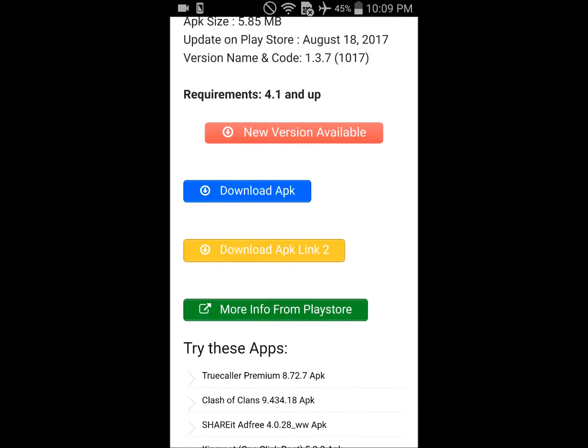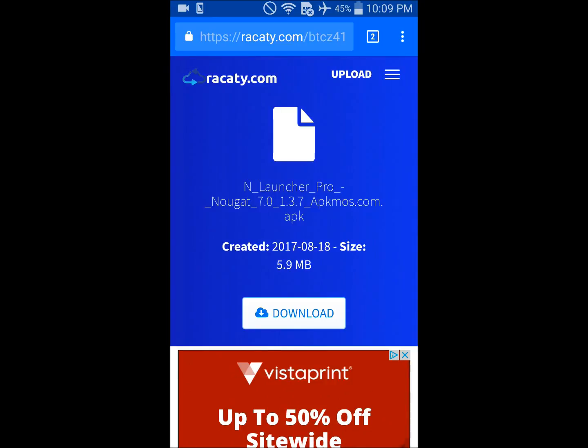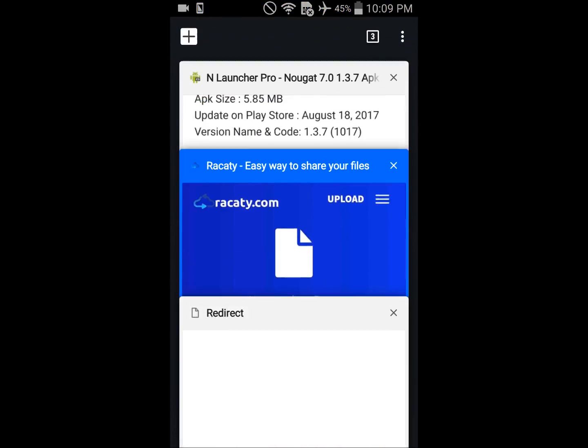I'm going to click on the blue one, but if that doesn't work, just use the yellow. Don't press on the red, just press blue. And it'll bring you to this website. This website's pretty bad. It pops up a lot of ads and stuff, but just let it load all the way and then carefully tap in the middle of the download button.